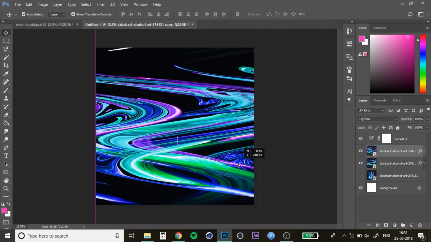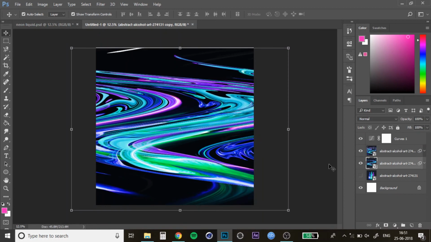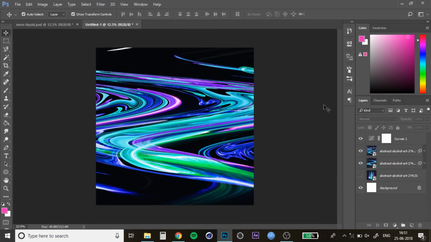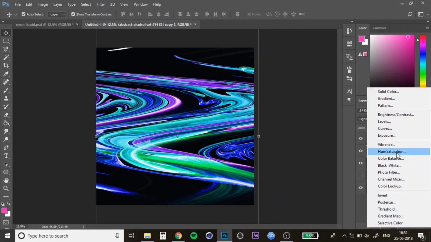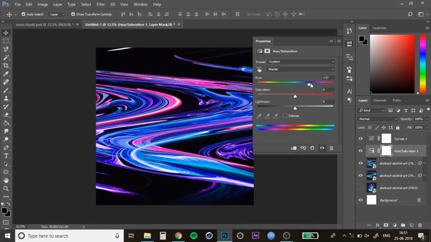Okay, I need to bring this one down. Yeah, okay, so it's good. Now I don't really like those colors, so I'll just bring up a hue adjustment layer. I don't really like that aqua bluish kind of thing. No, not that far. Yeah, I think I like these purplish undertones, and I'll just increase the saturation a bit. Yep, I really like that.